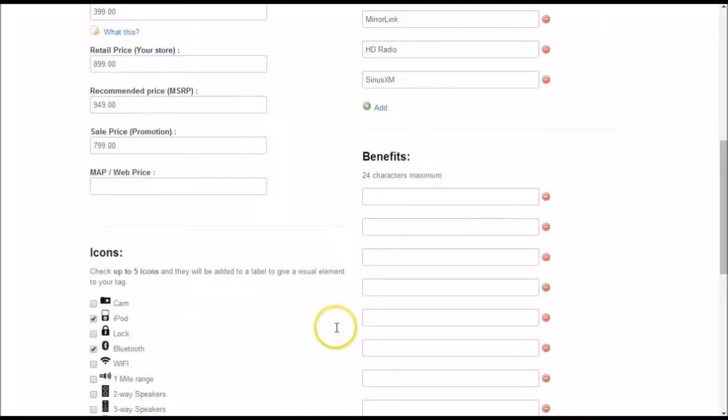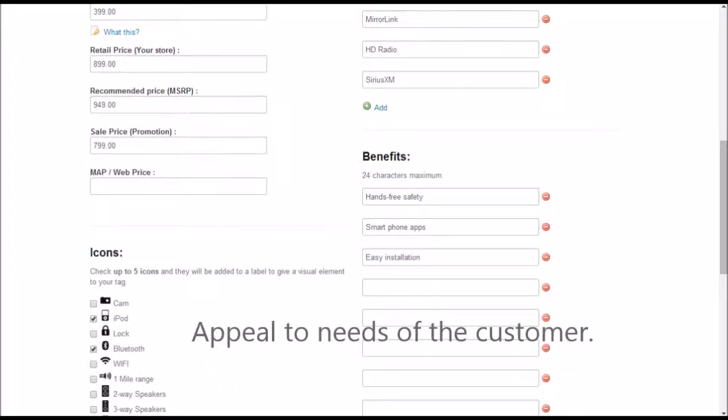Now it's time to add some benefits. The benefits are the advantages of the product, the things that will appeal to someone who doesn't know too much about the tech specs. For example, instead of Bluetooth, you can write hands-free safety. Instead of mirror link, you can write smartphone apps. Instead of double DIN, you can write easy installation. Remember, the idea is to appeal directly to the needs of the customer. I'm going to add a few more here.